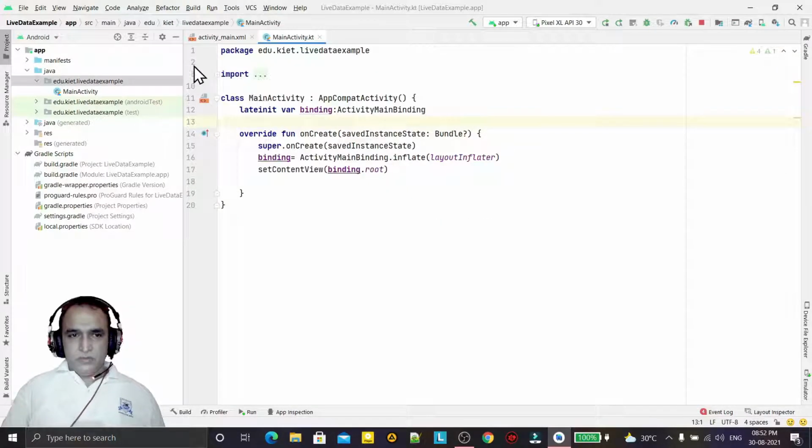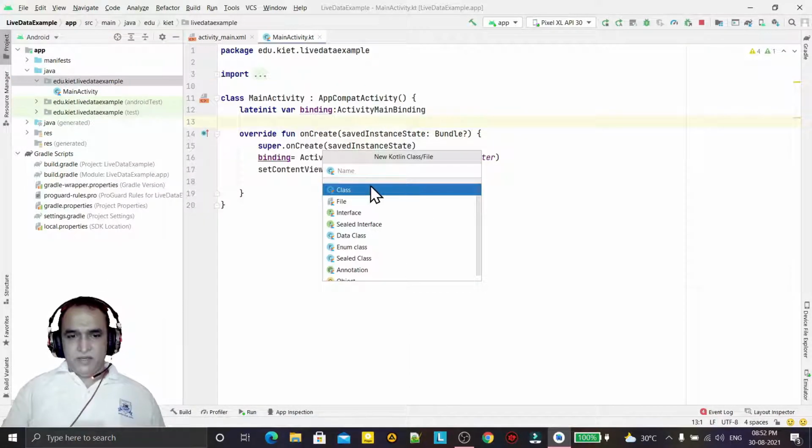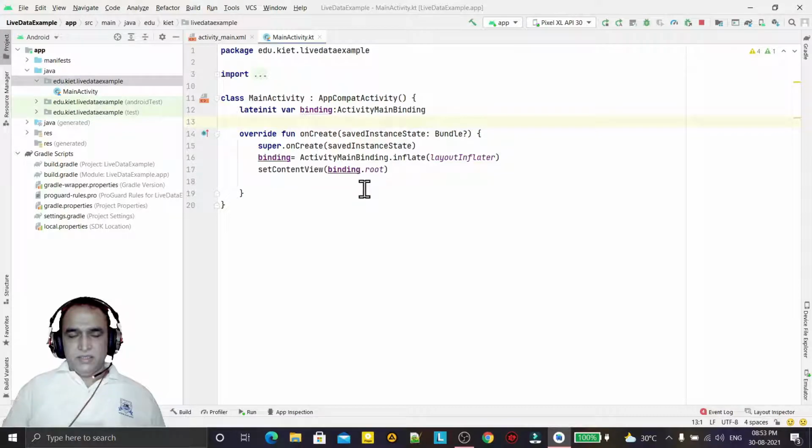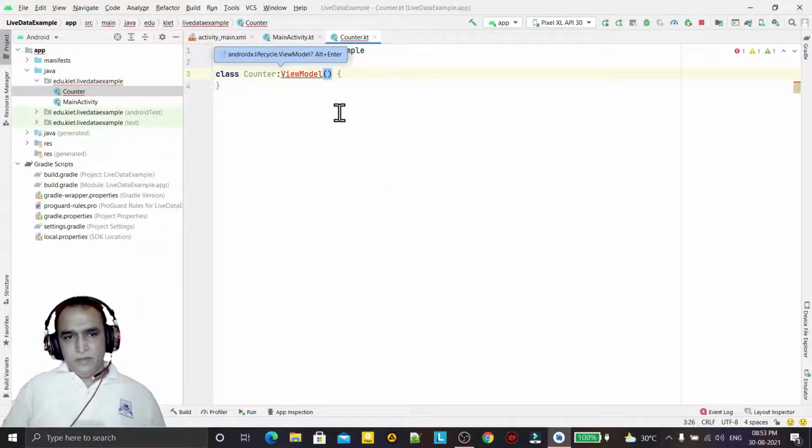So first of all we have to create one class for the ViewModel. There we will implement LiveData. So here I am giving the name Counter to this class, and this class should first of all be a subclass of ViewModel. So we say ViewModel and we import the package.